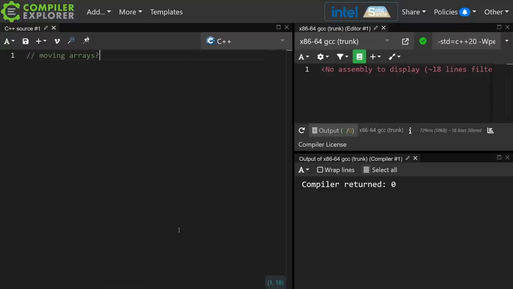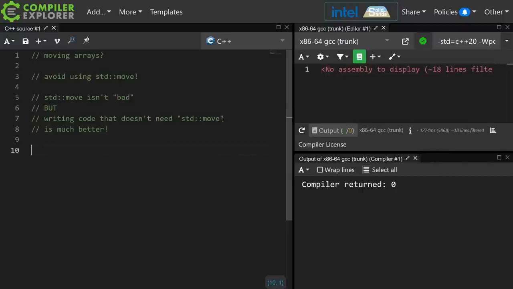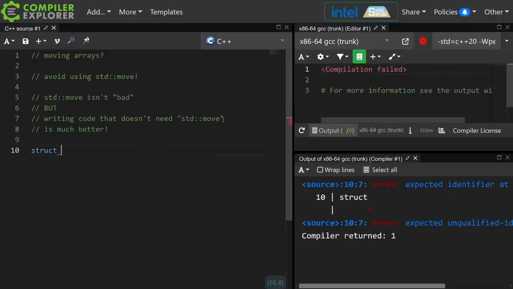Now, I want to state primarily here that if you take any class from me, we are at some point going to address the fact that you really should avoid move. And it's not that move is inherently bad, but if you can write code that doesn't actually need move, it's going to be much better code than code that does need move. So I'm going to start with the one place where I say it's okay to use move once you're done with my class.